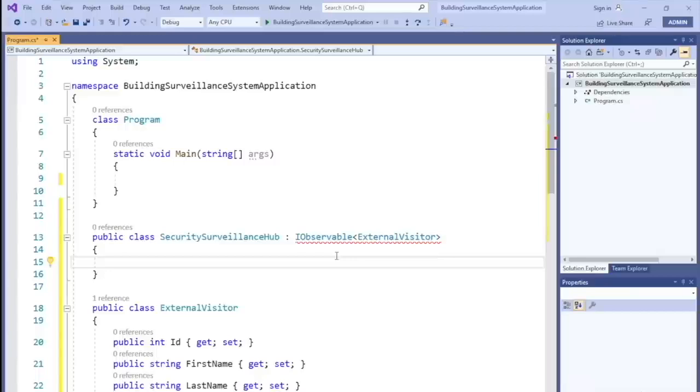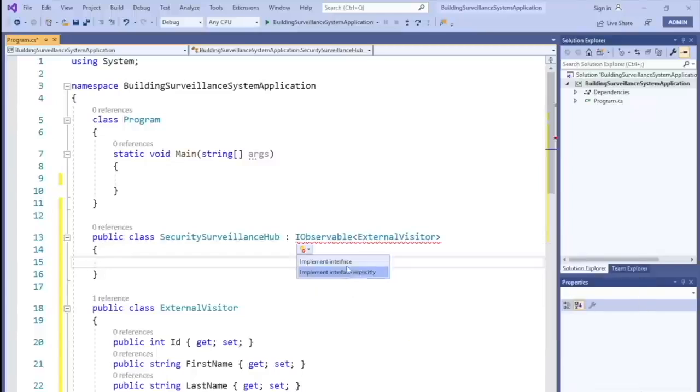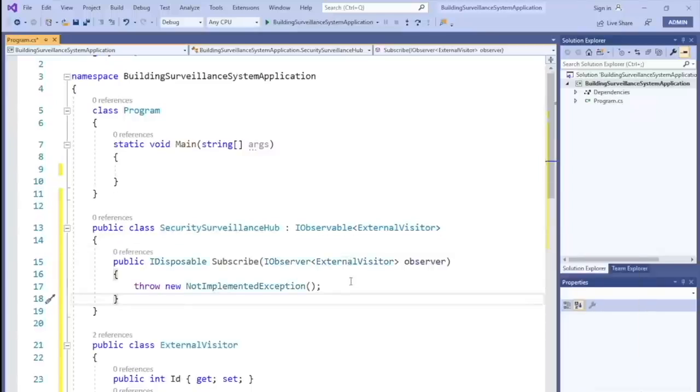So let's develop the Security Surveillance Hub class. So you can see that there is a red squiggly line under the IObservable text in the class definition. This is the C# compiler letting us know that we have not yet implemented code for the member definitions of the IObservable generic interface in the Security Surveillance Hub class. So let's hover our mouse pointers over the red squiggly line, click Show Potential Fixes, and click Implement Interface.